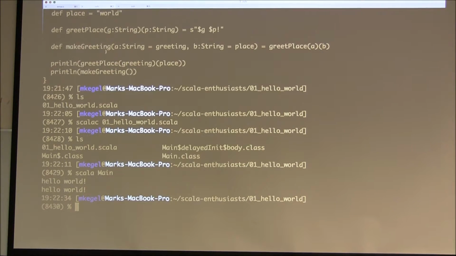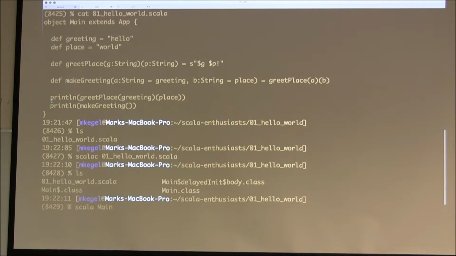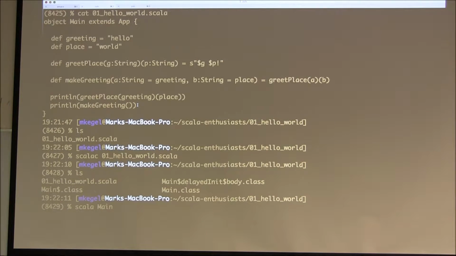So we get hello world twice. That makes sense because we're printing twice. And the first time we're printing this, which already looks different in that this is a curried function.